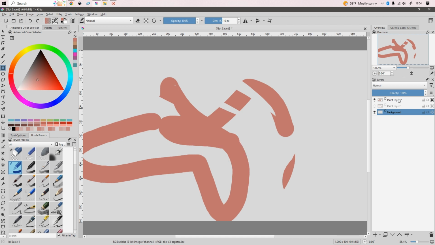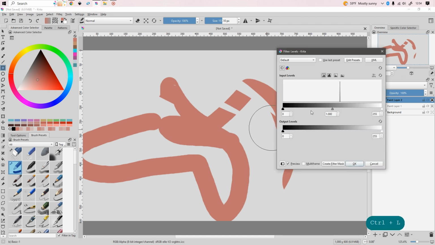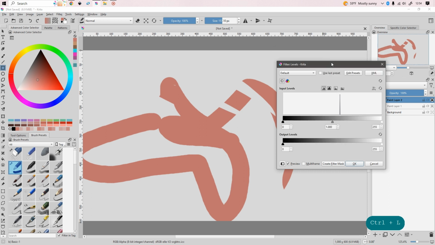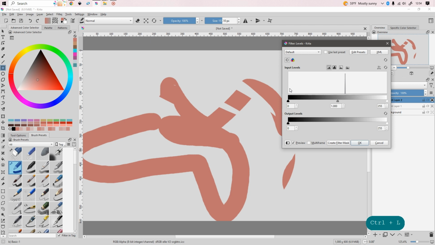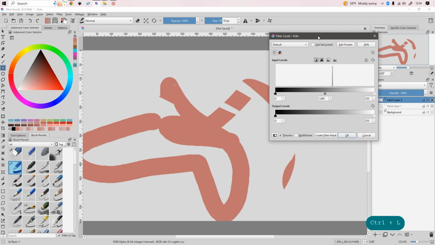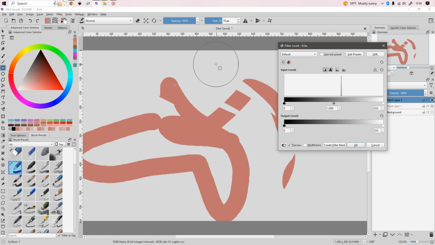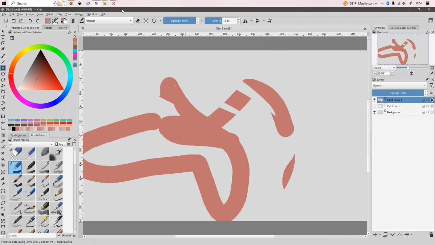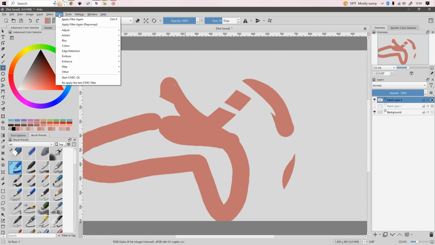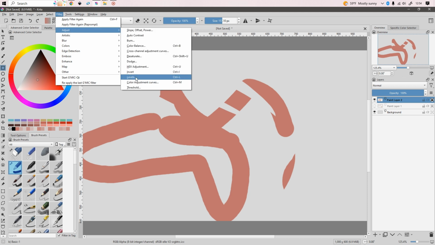And related to layer styles, I guess the one other shortcut that I use a ton, specifically when making CC textures, is Control L. And that brings up this panel, which is the levels filter. I'm not going to go into what these do, because I show that in a different tutorial, but if you watched a different tutorial and suddenly this appeared and you didn't know how it got there, it was Control L. The other way that you can find that is in Filter, Adjust, Levels.